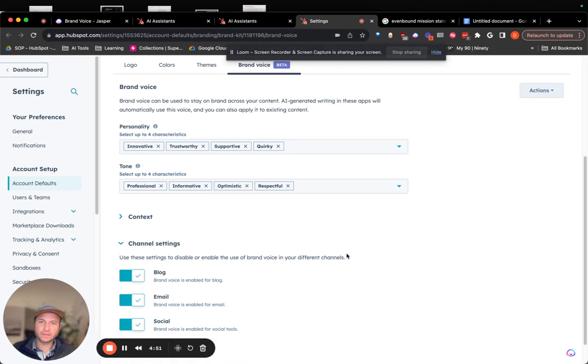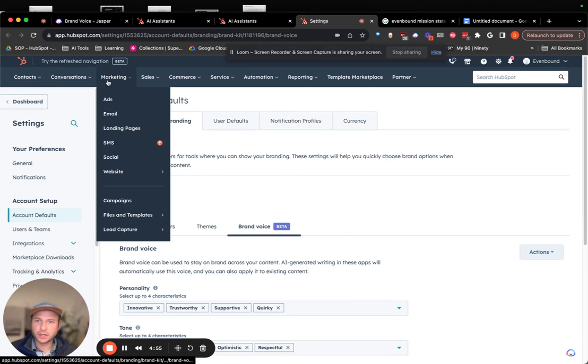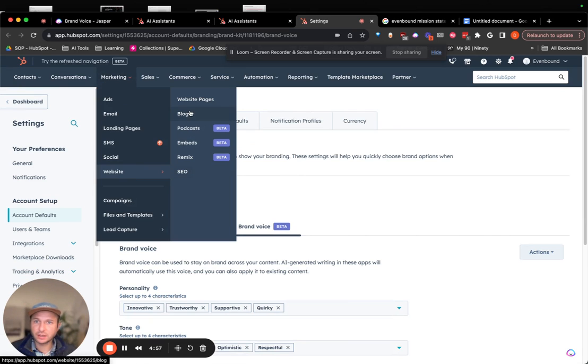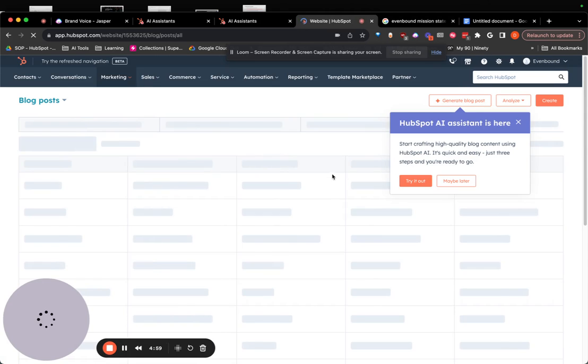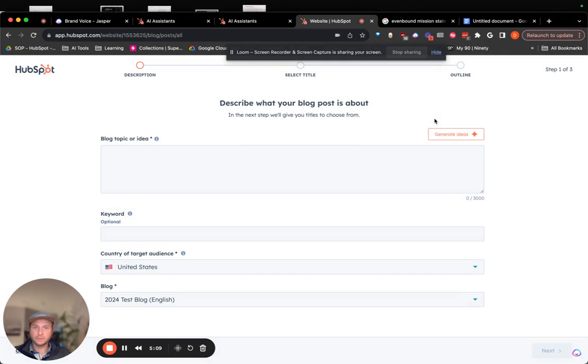So now that we've got this set up, let's take it for a spin, shall we? So I'm going to hop into marketing, go over to website, and then blog. And I'm going to use the generate blog post with the diamond that signifies AI tool in HubSpot here. Of course, I'm going to use it to help me generate some ideas.